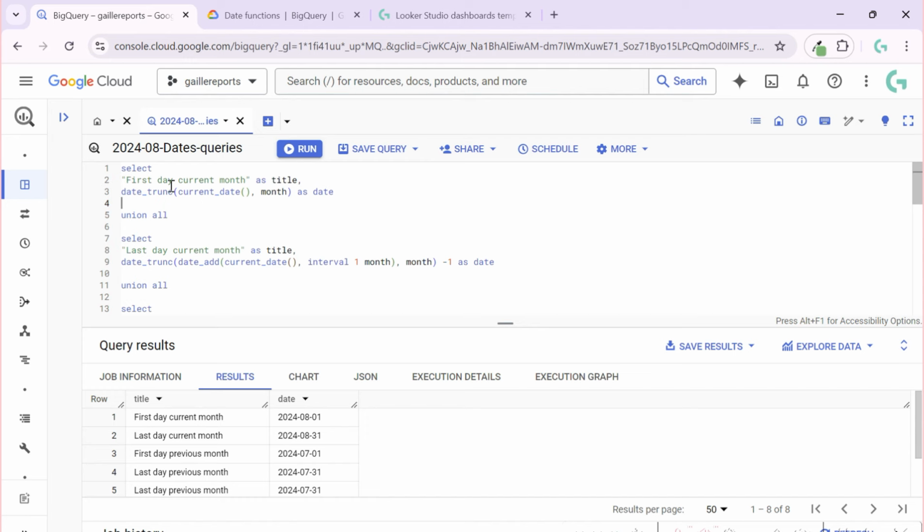On my first request, I use just a simple string as a title for the column, current month. And in the second column, date, I use current date, so we take today, and the date trunc function, and then extract the month from the current date. So date trunc function extracts the part of the date expression that we need. It has two parameters. The first one is the field, so I select current date, but if I query some table, it could be any date field.